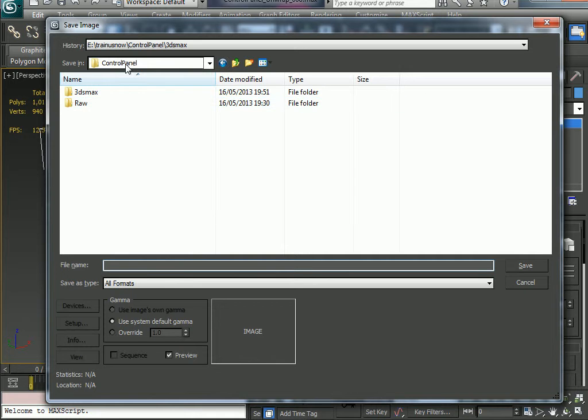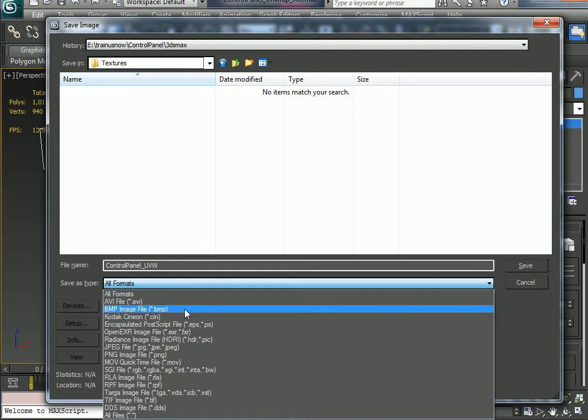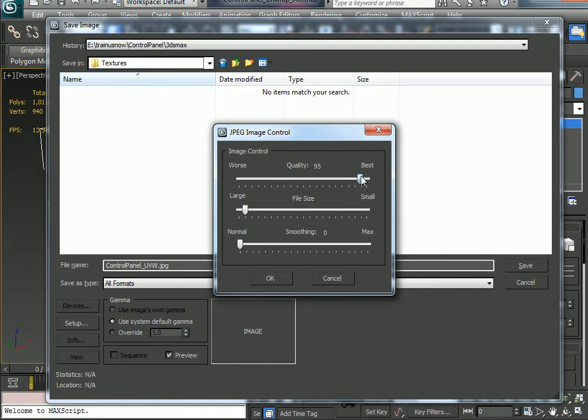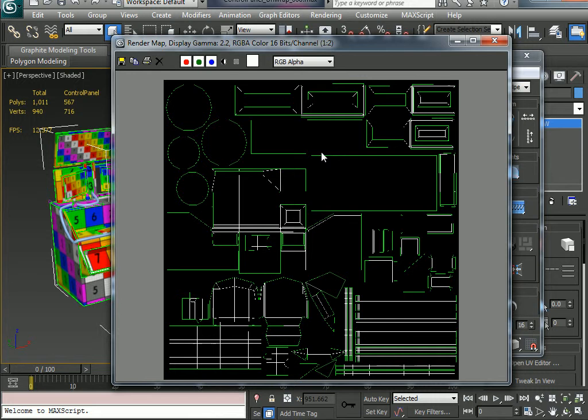So I'm going to go into my control panel folder, create a new file here, call it textures, and down here I can call it control panel UVW. Now I'm going to save it as a JPEG, so we can click the icon down here and come down to JPEG, or simply type .jpg, whichever suits. Hit the save button here. It's going to ask us about the image quality. We'll just keep it the best for the minute, so quality at 100%, and click OK, and that's saved. So we now have our image there.